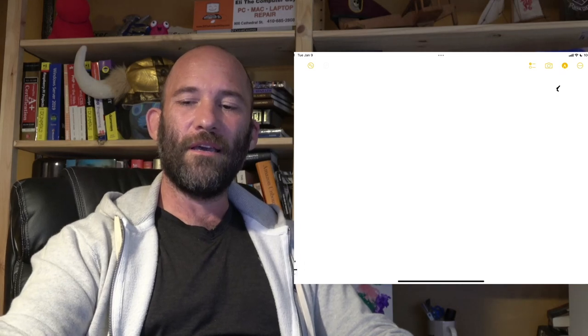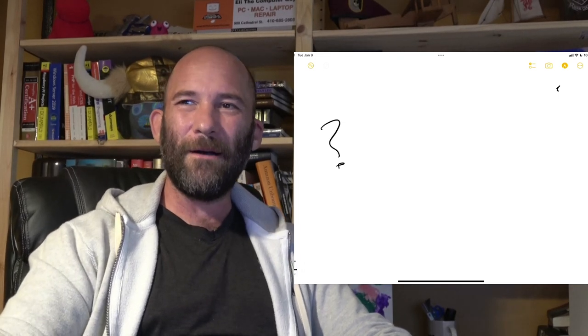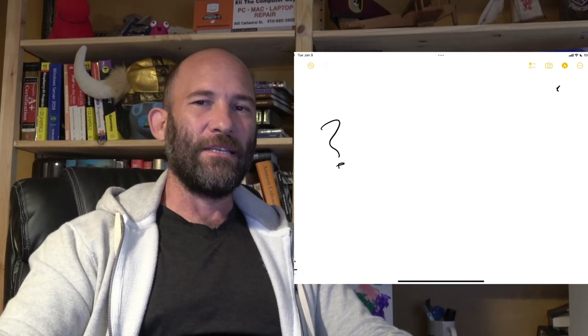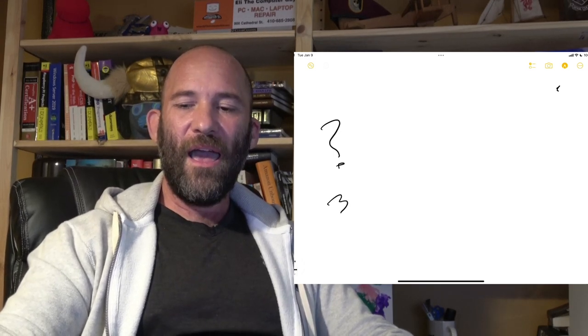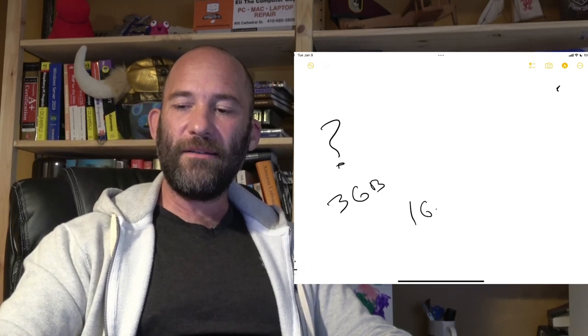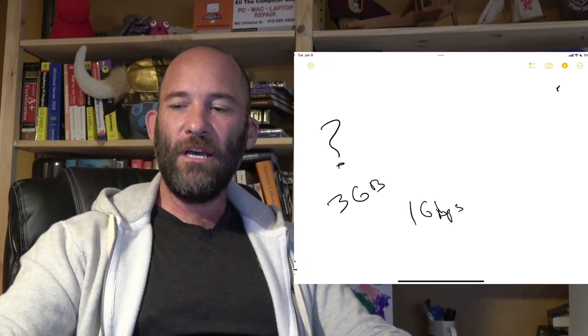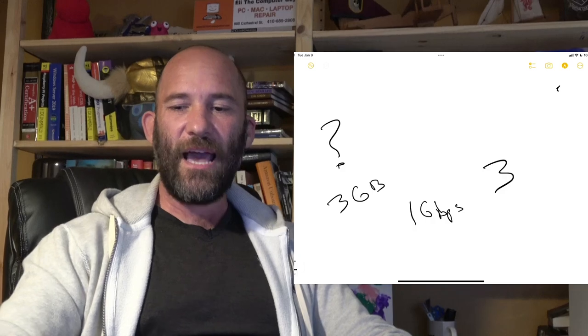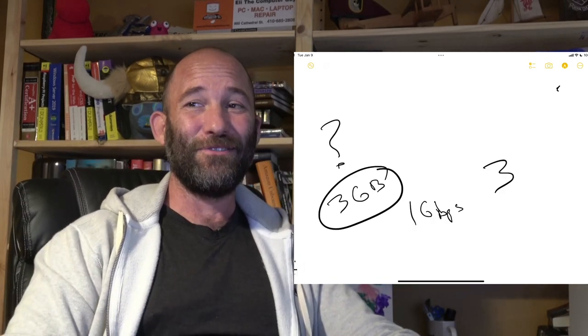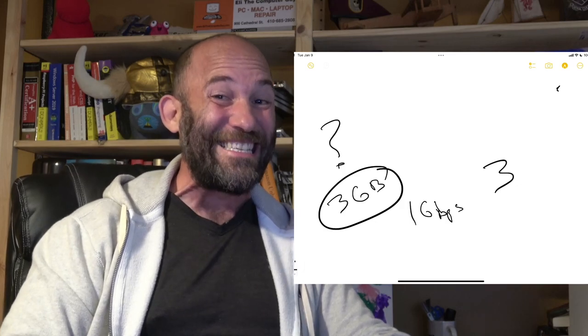And one of the questions that probably came up to you is, why does it seem like my internet connection is so slow, right? If I have a 3 gigabyte file and I have a 1 gigabit per second connection, shouldn't it take 3 seconds to download this file? And however fast it is, it sure ain't 3 seconds.